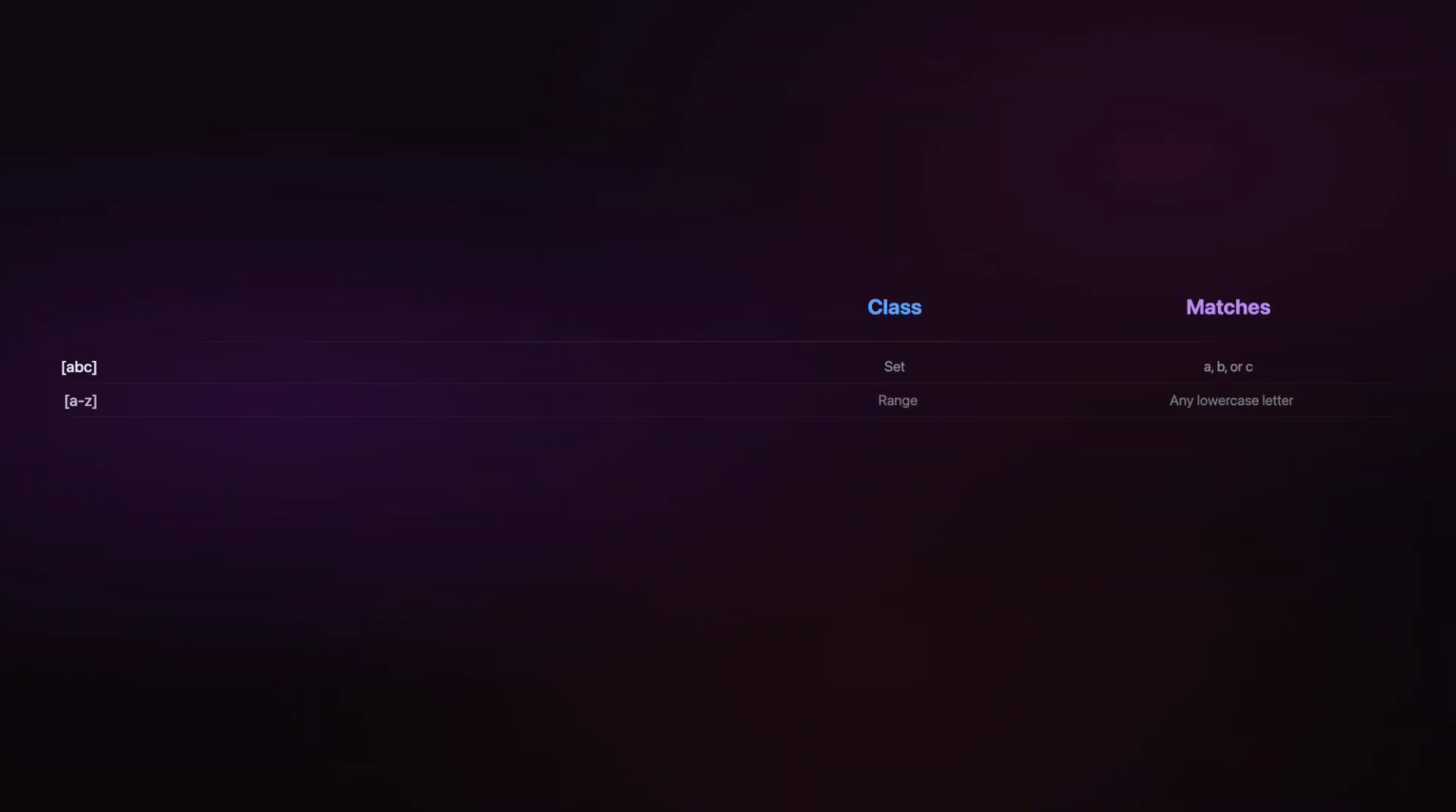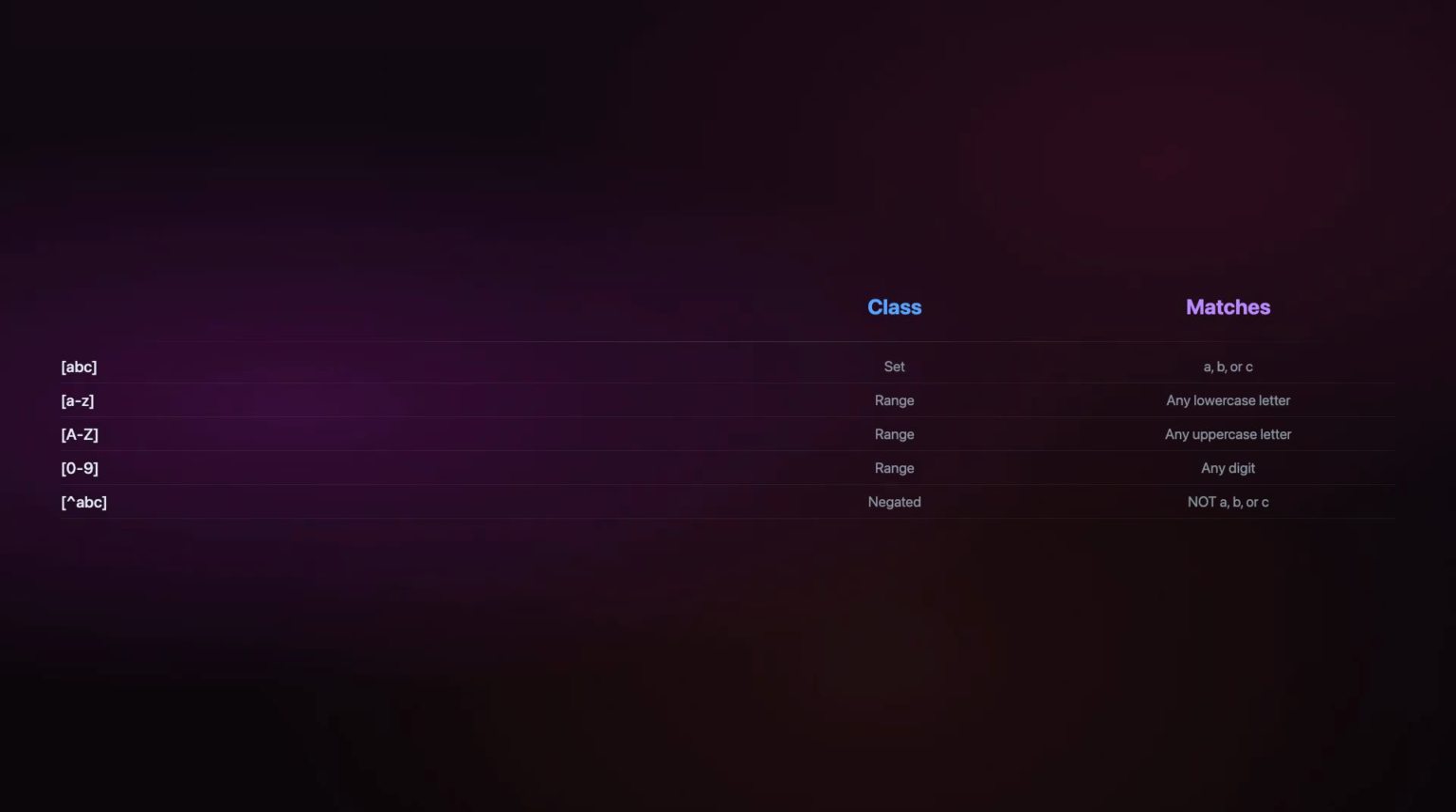Character classes match specific sets of characters. Square brackets define a custom set. Use ranges like A to Z for letters or 0 to 9 for digits. A caret inside the brackets negates the set, matching everything except those characters.